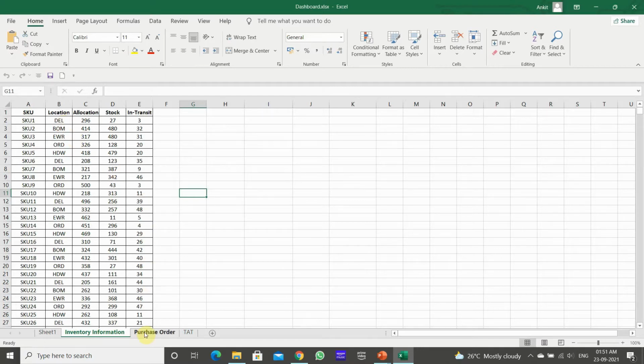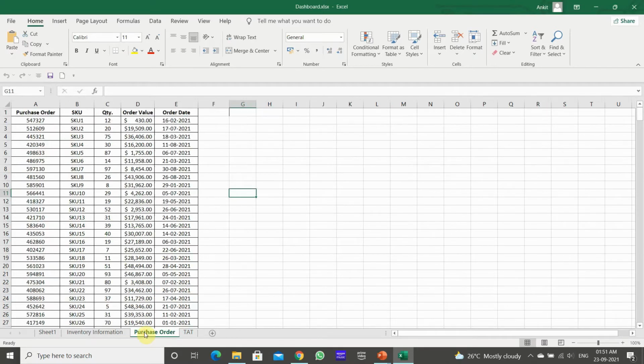The second table shared by the production manager is purchase order. The first column shows the purchase order, the second column shows the SKU, and the third column shows the quantity, how much quantity has been purchased, and the purchase order value, and on which date it has been purchased.